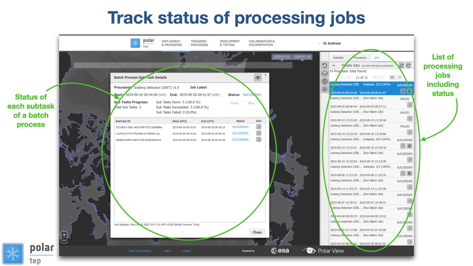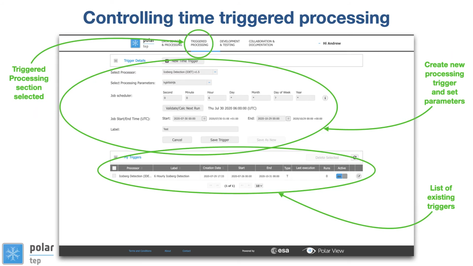And once you have set up some processors to run, whether it's on a single satellite image or on a much larger batch of data, the user can track the progress of those processing jobs and see the results and download the results or have them pushed to a third-party storage if that's what they require. As well as triggering them manually through the Polar TEP interface, it's also possible to set up automatic triggers using crontab type time triggers to allow them to run automatically.